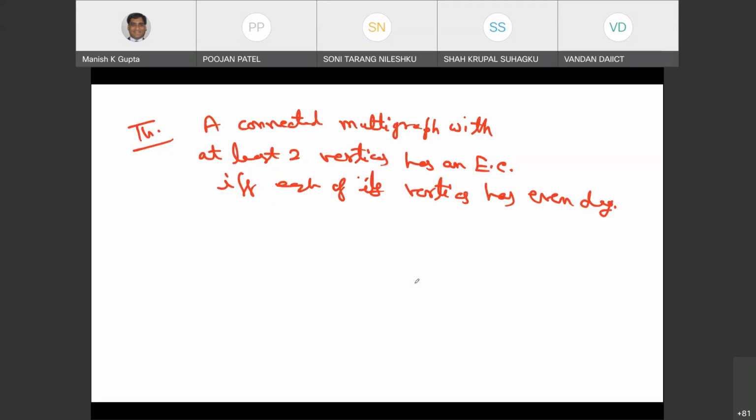So this is an interesting result. Yes, sir, it means all vertices should have even degree, right? Correct. Yes. But sir, if two vertices have odd degree, then also it is possible to draw a graph without lifting the pen. So no, that is not possible actually.